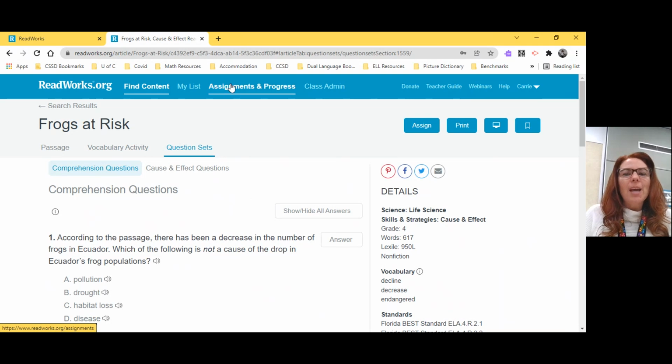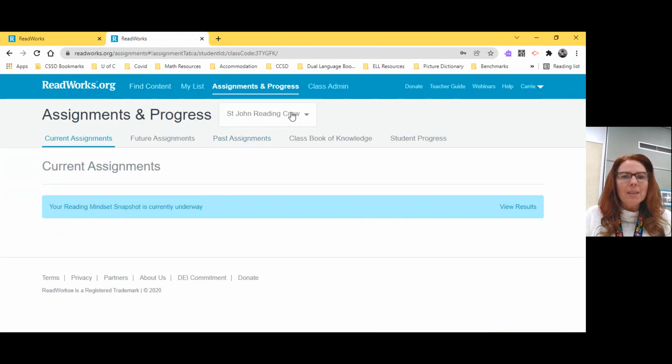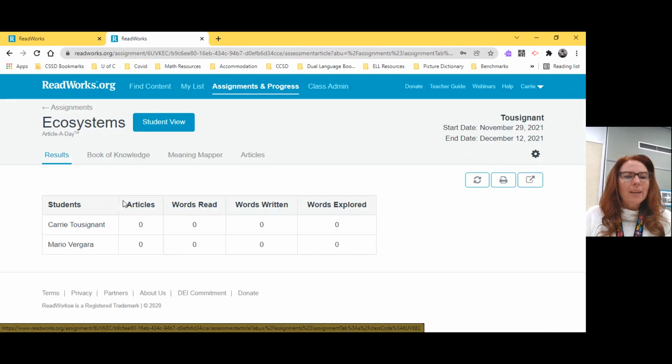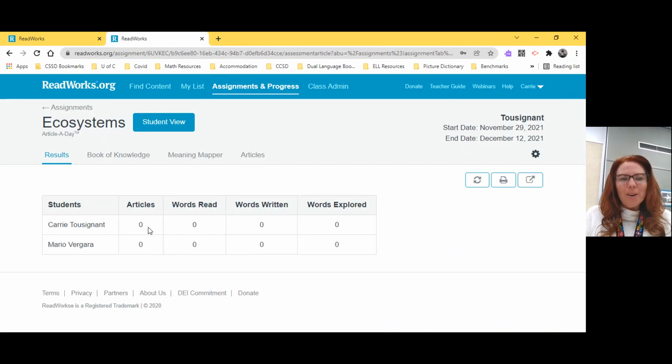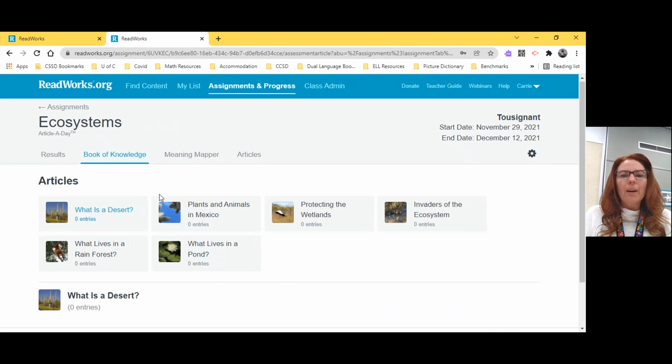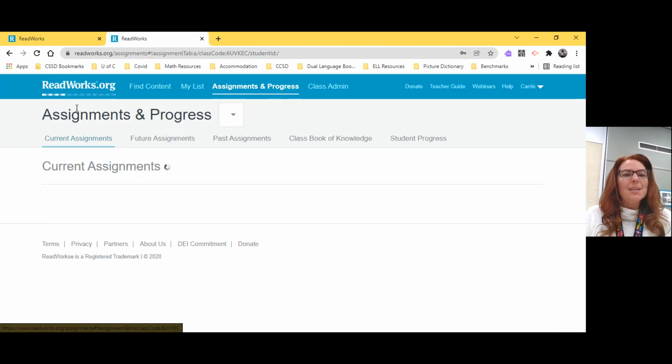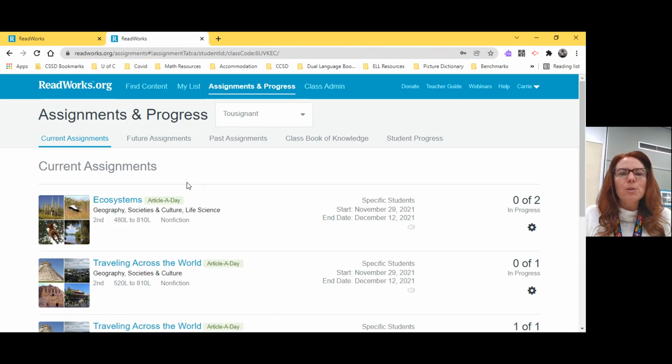Again, all of this, once students have completed their assignments, let's see if I can find some here, it would tell you how many articles they've read, the words they've read, words written, words explored. It would show you their book of knowledge if any of them had been completed. And it would let you know the articles that they had completed. So it gives you some stats on those multiple choice test questions, but also if there's any open-ended or writing in the book of knowledge, then that would be there as well.